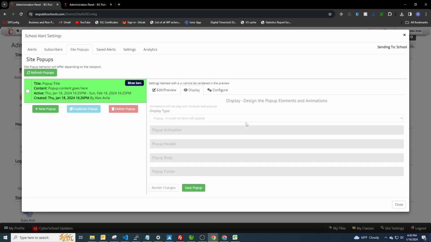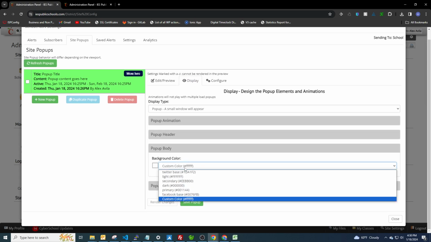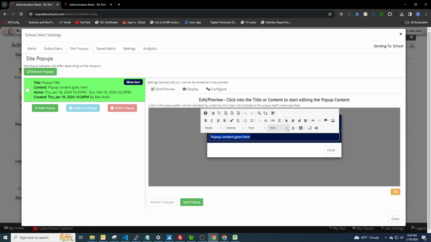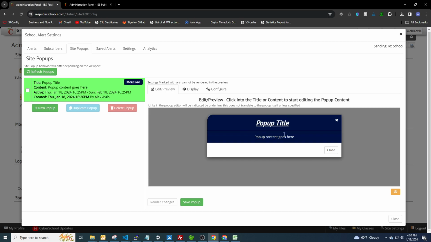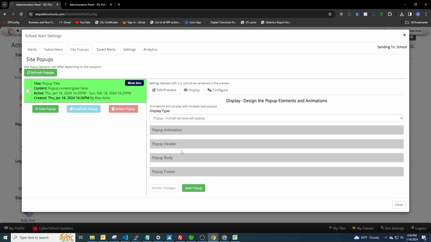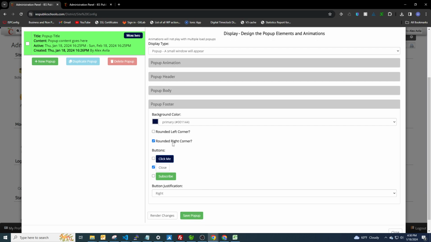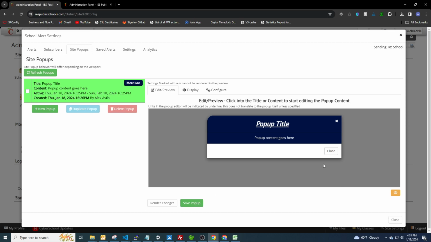The next bit would have to be the body, and it's just the background color. I'll make this one primary as well, and there we go. I want to change this to that color, and let's make that centered, just to keep things consistent. And lastly is the footer. The footer has a couple of settings here. Let's make this primary just like we did for the others. Let's make the right corner rounded this time. And for the buttons, let's remove the close button because we have a close button at the top. And render. There we go.